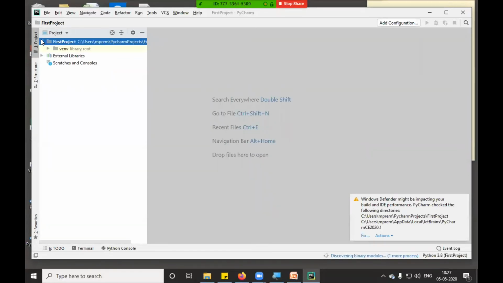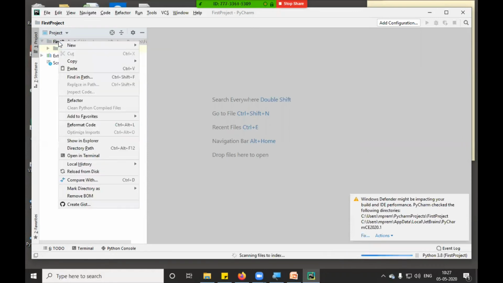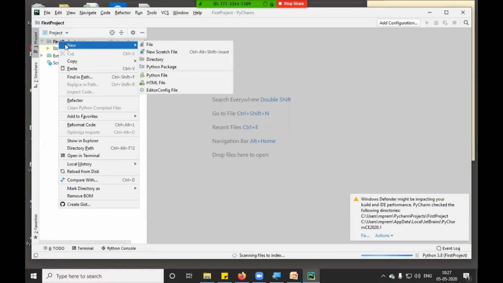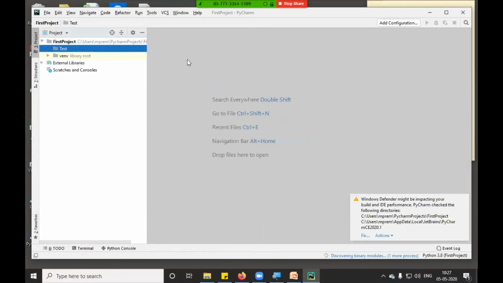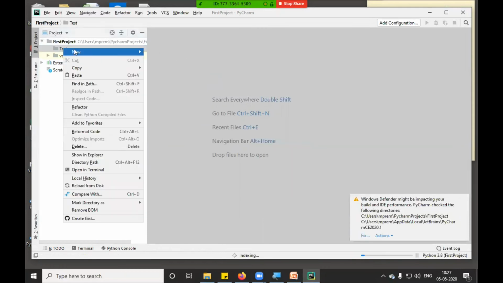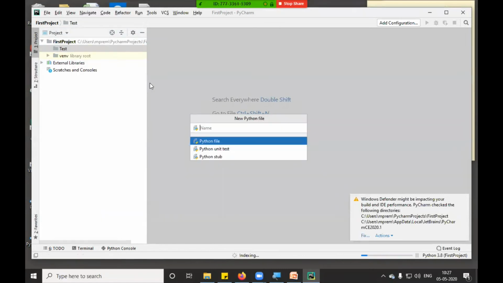In this project, you can create a module of Python. Okay, create a new Python file. I will say new directory first, that is for testing purpose. So test. Inside that directory, I am going to have a new Python file, first script, and click on enter.